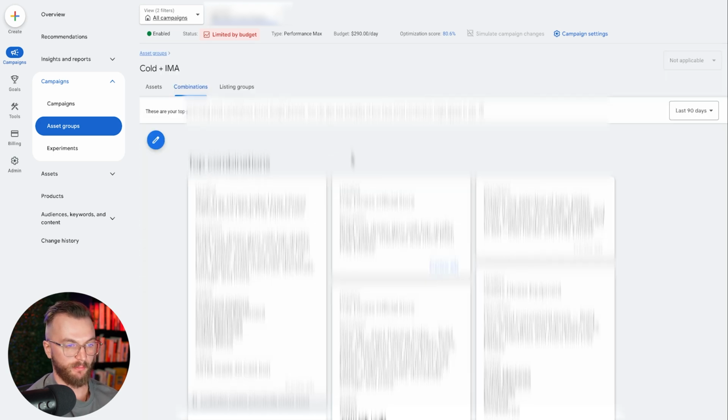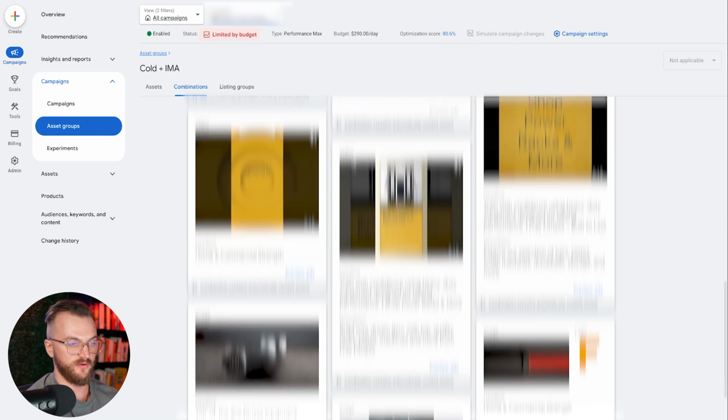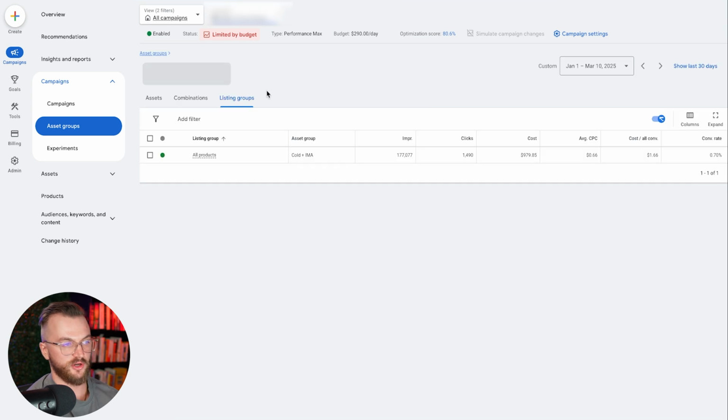You can also see top performing combinations right here, which is going to show you there. So you can kind of preview through this and just check out what your top performing asset groups are. And then you can also see how your listing group is doing. So if you have all your products listed here, you can see that. If you have multiple product segments, so you split out your catalog into multiple segments of products, then you can see the individual performance of each of those segments here, and you can turn off those individual segments, which I'd recommend doing as well. And that's another way to optimize.